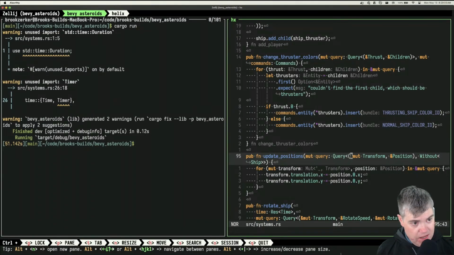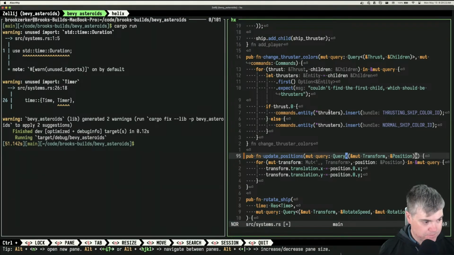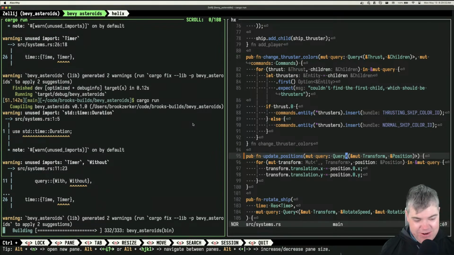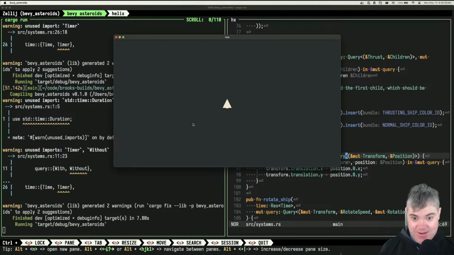So I'm looking, okay, I'm querying for anything that has a transform. I mean, that would definitely cause the ship to not update its position anymore. It's almost as if for some reason it's not finding the ship. I don't know why that query that we explicitly say without ship isn't finding the ship. That feels weird. Okay, so now we can move the ship around.